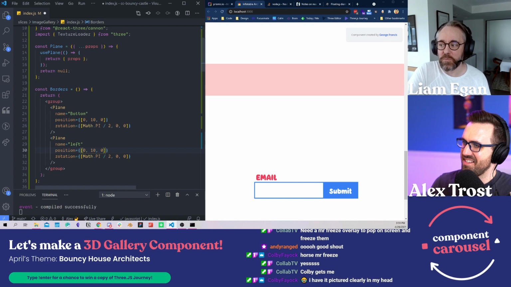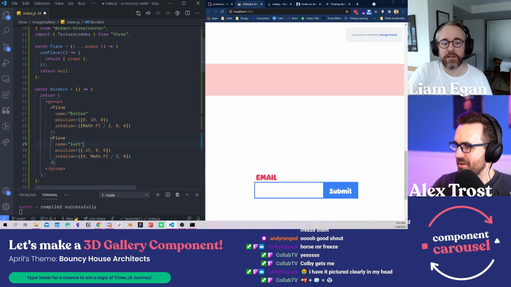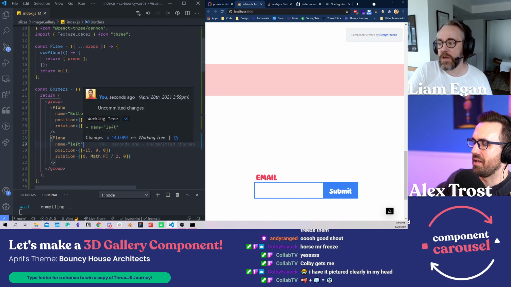The X component will be -15. Y component 0. And Z component 0. Rotation, we want to swap the X and Y. All right, so X and Y, like that. Exactly. Cool.